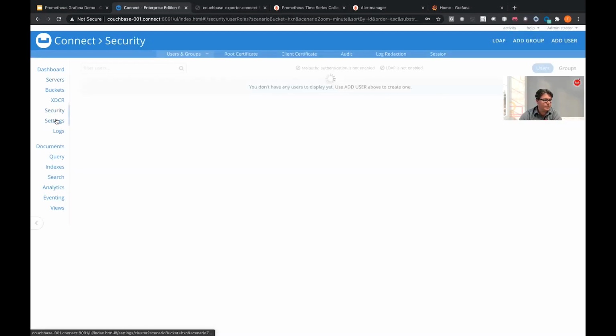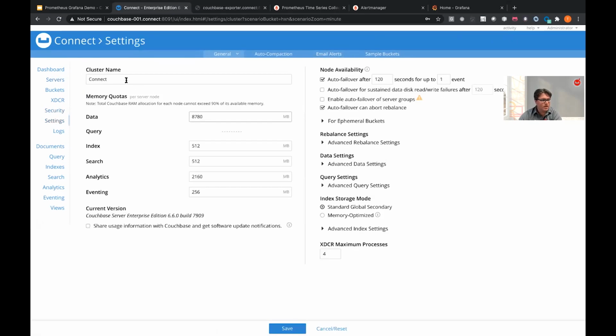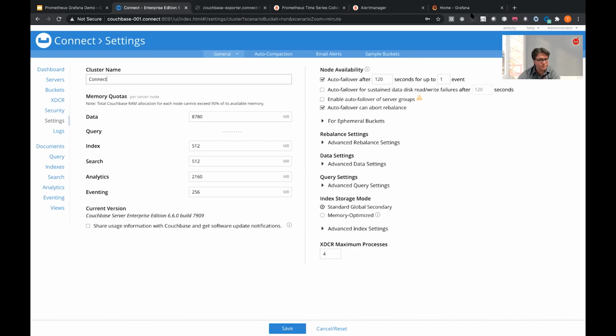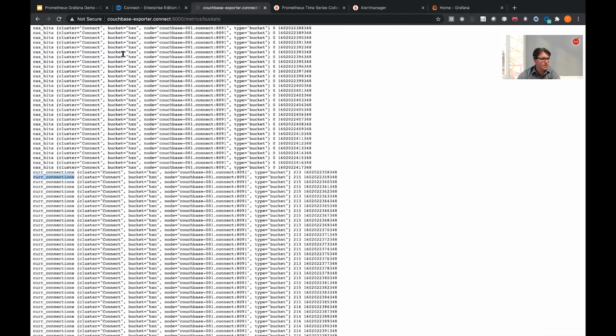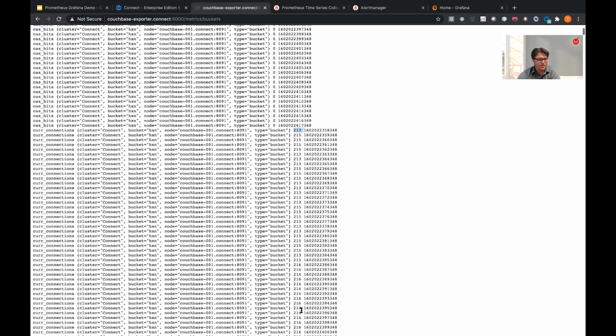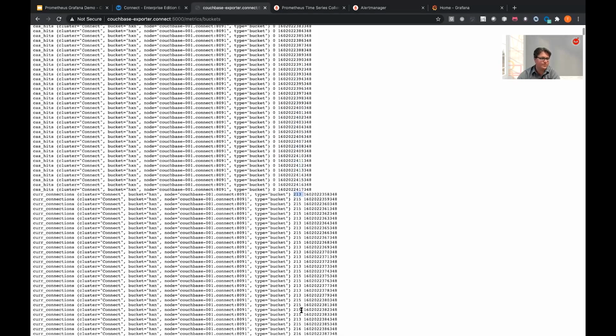If I come to settings, we can see our cluster name is connect. And the node I'm looking at here is connect 001, and it's a metric type of bucket. And here is the number of current connections against the cluster. You can see that it's incrementing and decrementing over time.